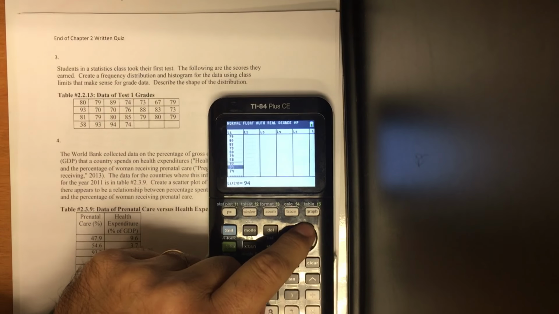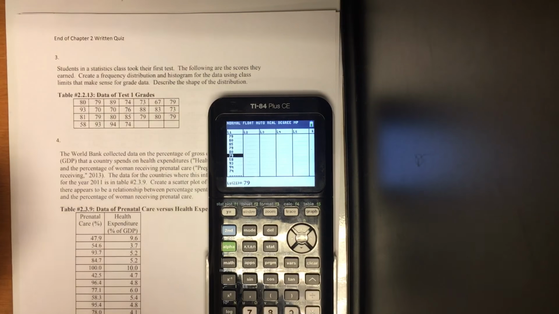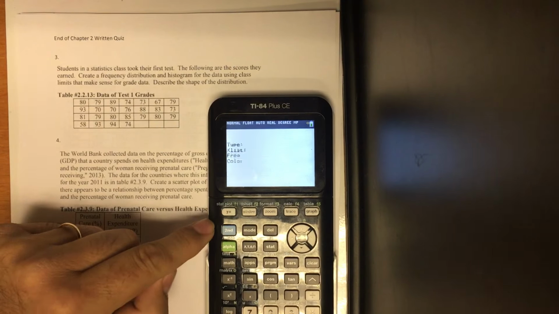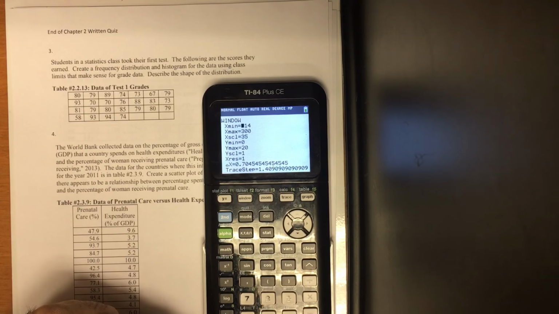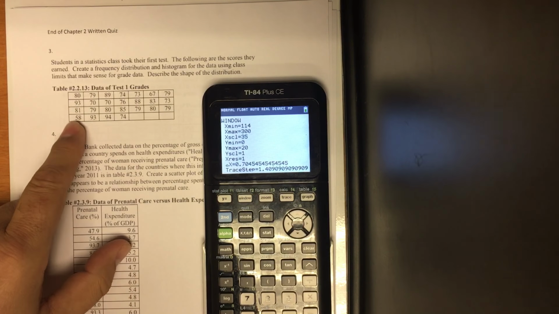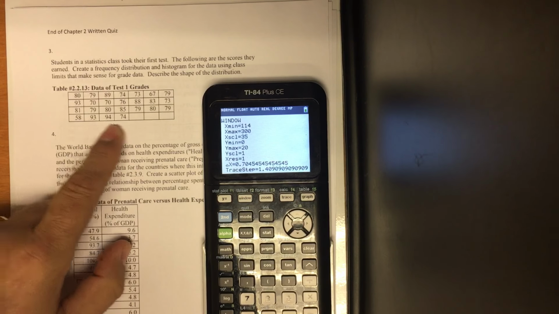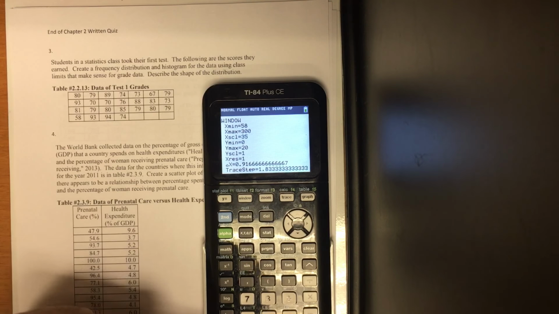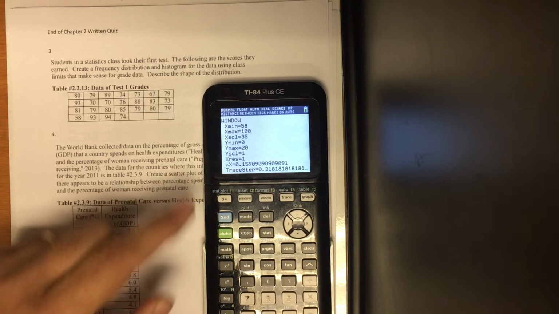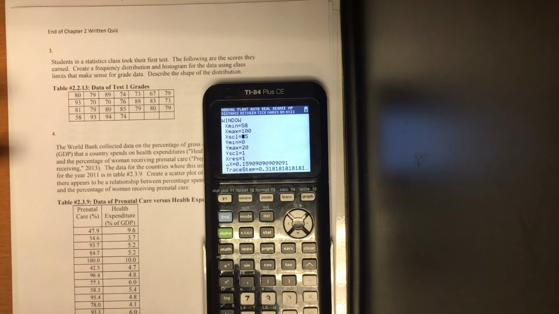So I've got the data entered in here. I'm just going to go ahead and make the histogram. So there's my histogram setting, pulling from list 1. And I'm going to go to the window, and we're going to go from the smallest piece of data, which looks like it's a 58. Then the highest looks like it's in the 90s, so we'll go up to 100, and a scale. So how wide do we want it to be?